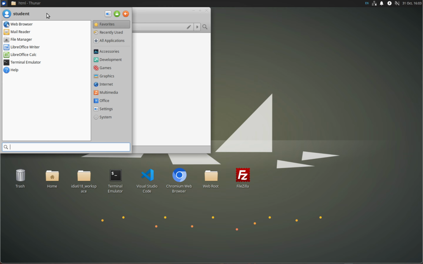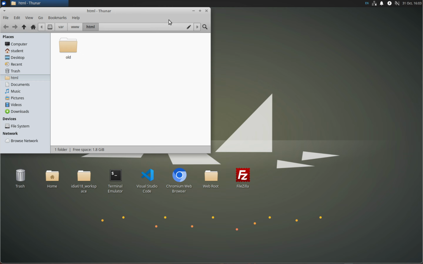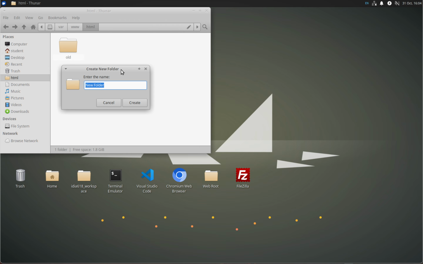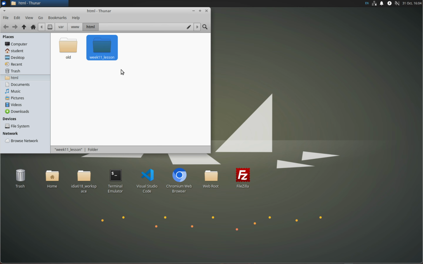All right, everyone, this week we're going to start working on our ability to upload files with PHP. To get started, I'm going to create a new folder for the week 11 lesson. In order to upload files with PHP, one of the things we need to check is to make sure that our installation can actually support it.